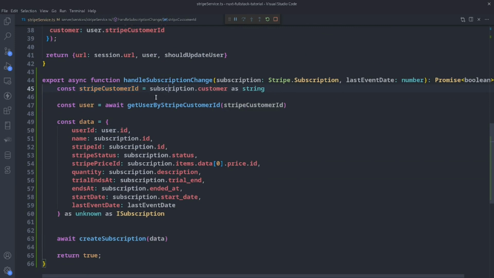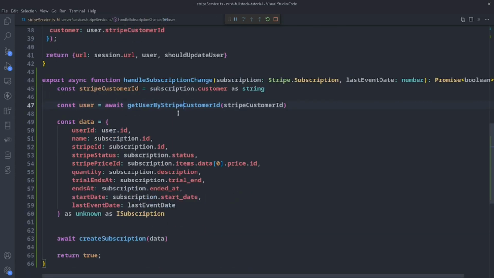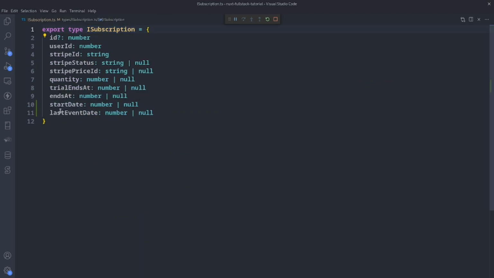We'll grab that from the subscription, and then we'll grab the user from the database with that Stripe subscription in this get user by Stripe customer ID function, where we find the first user with this Stripe customer ID. Then we'll just grab the ID from that so that we can have the relationship between the subscription and the user. And then we'll grab all of this data from the subscription along with that price ID, the start date, and we've already gotten that event date from the event that we passed in. And we'll type all that using a subscription type, which we have now added these two fields, the start date and last event date, to the type.